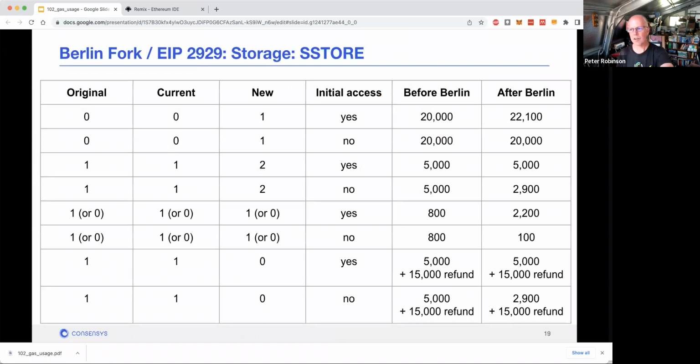And so I ended up creating a table. So imagine the original value is 0. Wherever you see 1, essentially think of it as a non-zero value. And if you see 2, then it's a non-zero value that isn't the same as 1 or as the other value. And so you can see that essentially, if you're going to go from an empty slot to one where you do have a value in it, then it really comes down to, well, is this the initial access or not? And then you end up with that value.